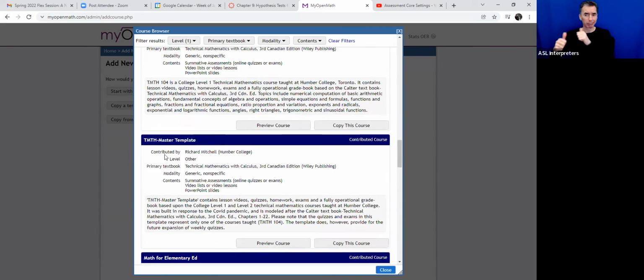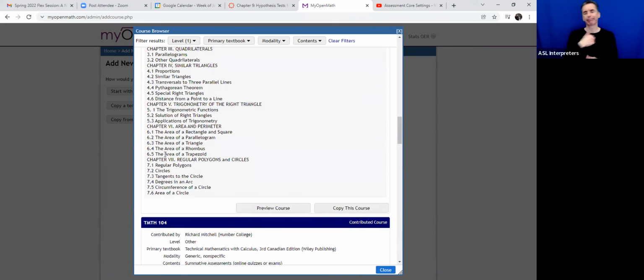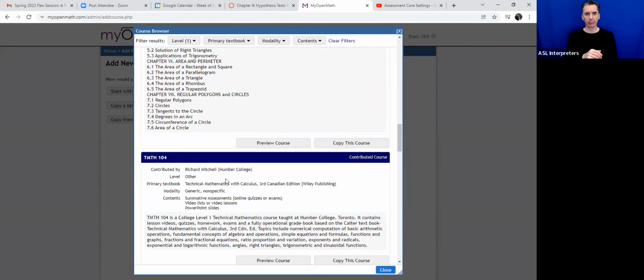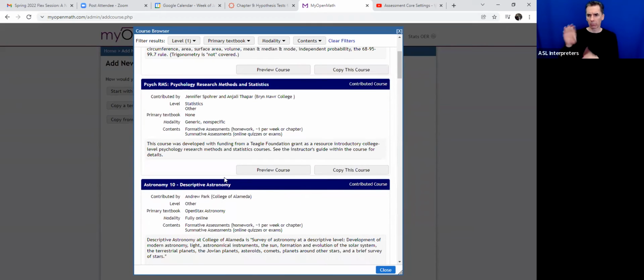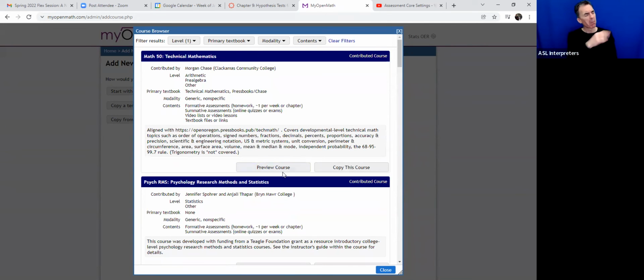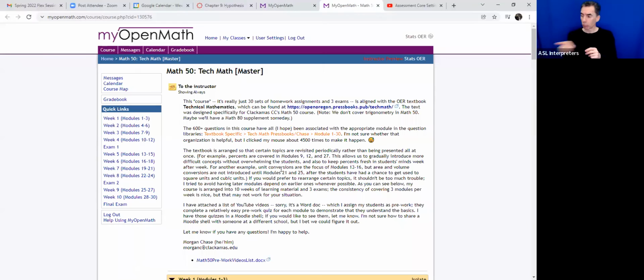So let me just grab, I don't know, technical mathematics with calculus. You want without calculus, right? I could always edit out the calculus. So you can preview the course. And this will show you what they look like. And again, I've never been here, so I don't know what this class looks like at all.